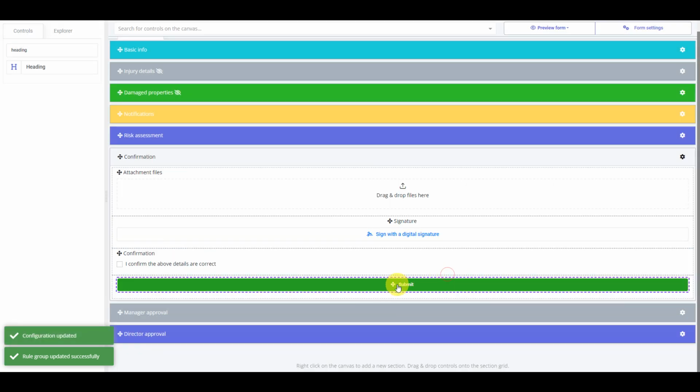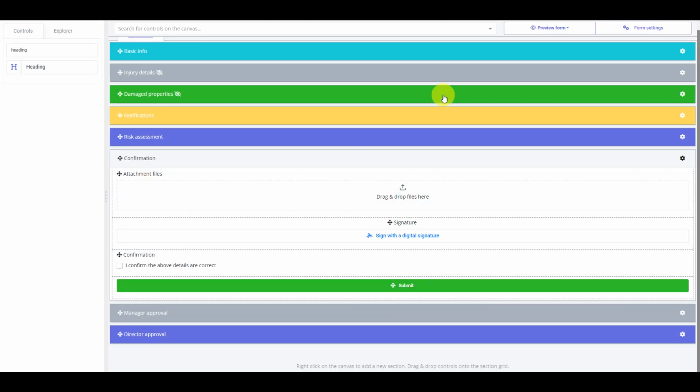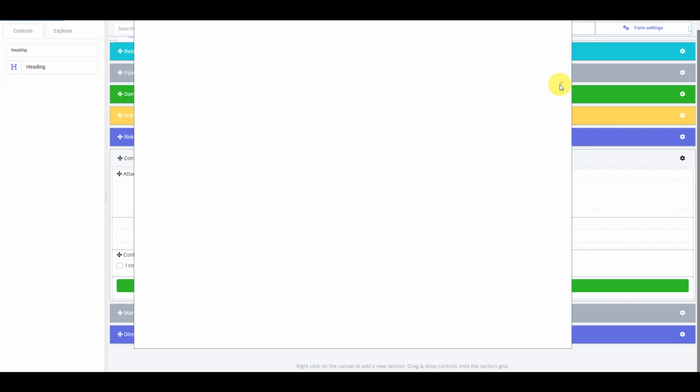Let's preview the form and make a submission. Note, initially I don't want to see any approval sections.